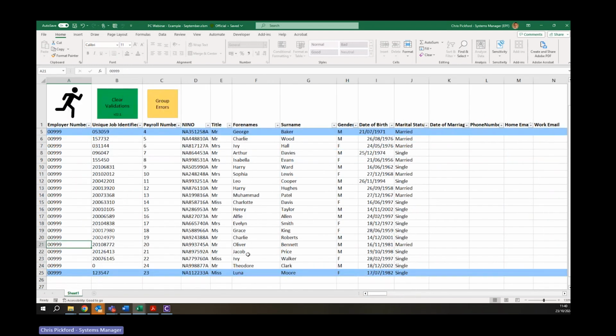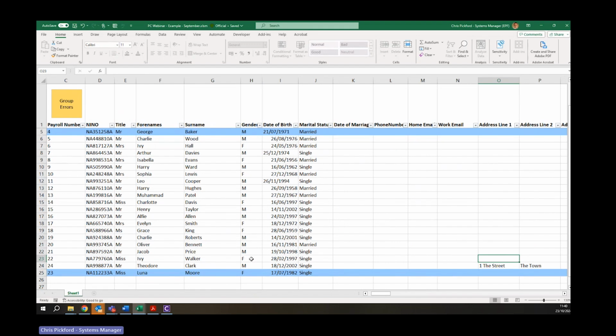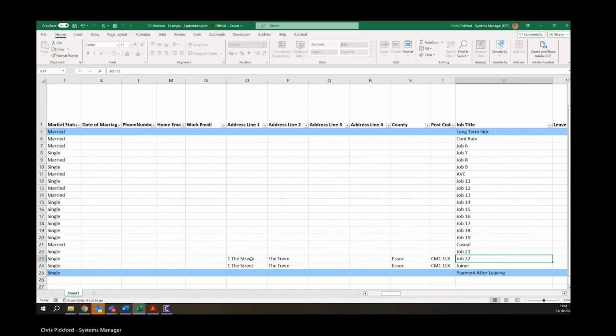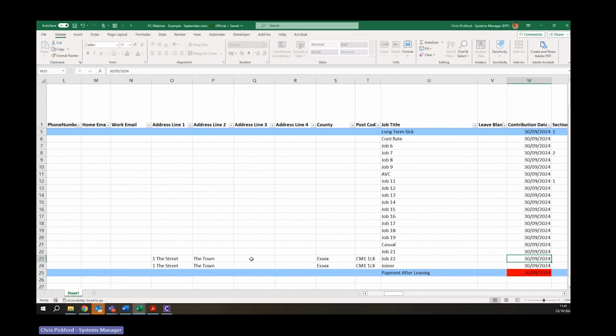I've got Ivy Walker, who joined a couple of months ago, but they've actually opted out this month. Because they've opted out within 3 months, they are due a refund, so they are becoming a leaver on this file. So again, I'd need to enter their address. They opted out on the 15th of September 24.